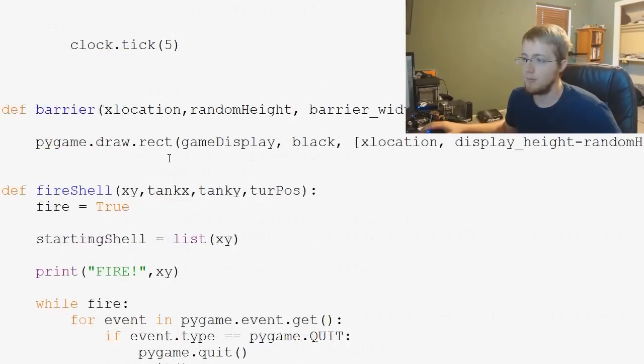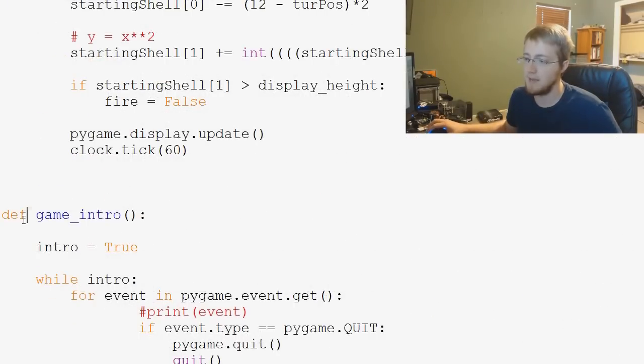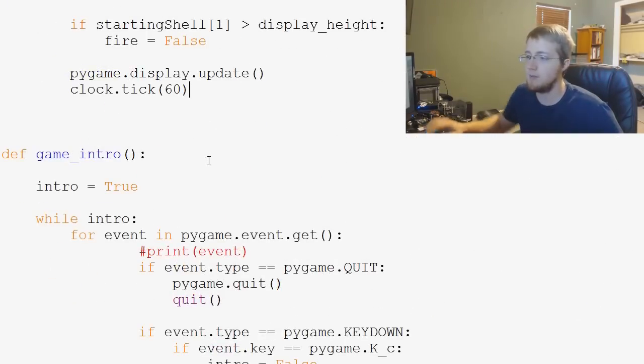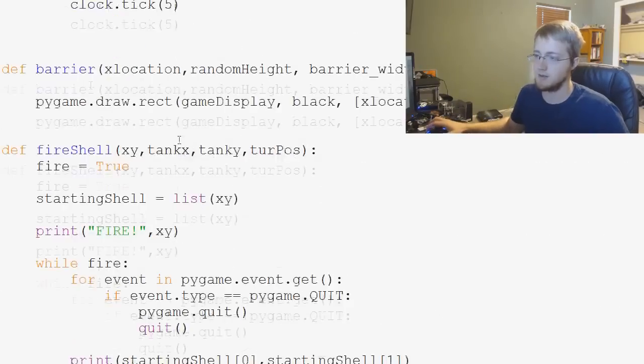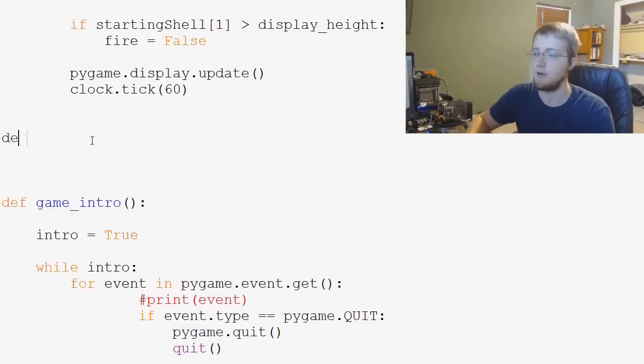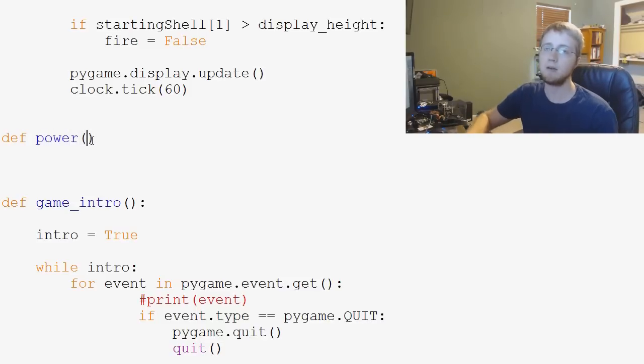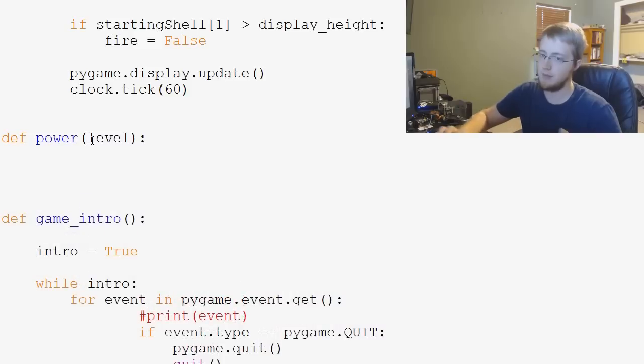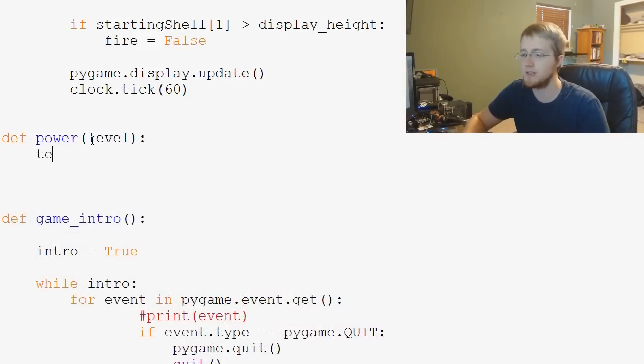So let's just scroll up right above game intro, and let's just put it right below the fire shell function. And we're just going to call this obviously power. We've already stated that pretty much. So define power. And then power is going to take one parameter, and it's going to be level, so how much power basically. And we're just going to say text equals small font. We already defined small font long ago.